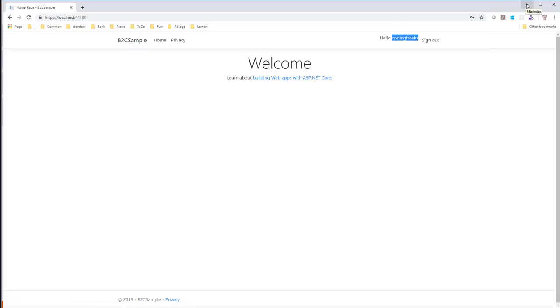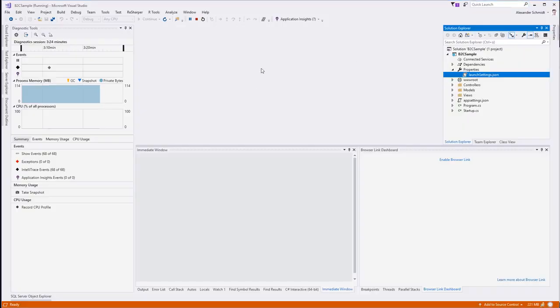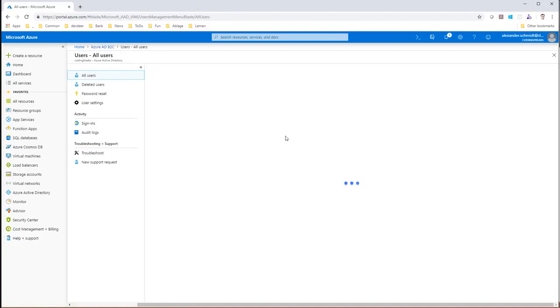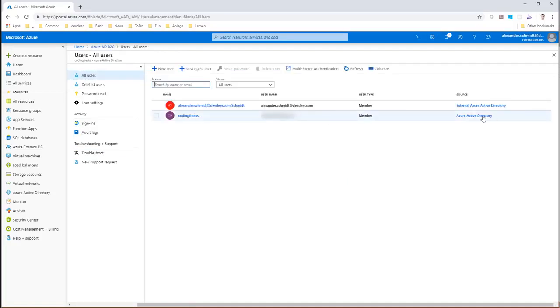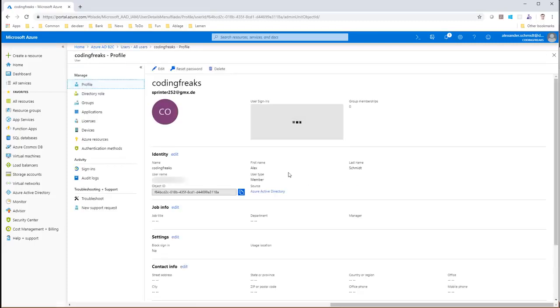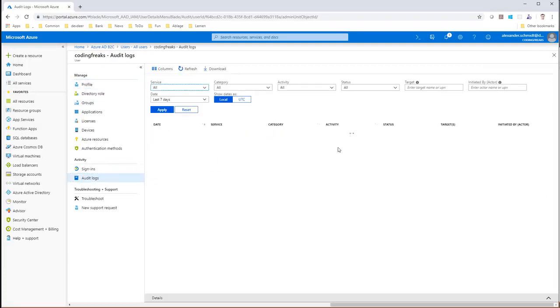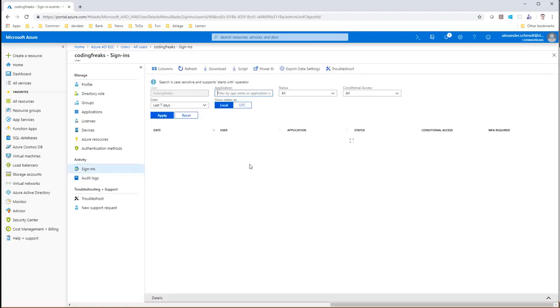Let's take a look at what happened, because that's the interesting part, what happened in AAD B2C. So let's go here and take a look at users. As you can see, suddenly there's a new user here, created by me. Those are the properties of this user, and I could edit them here, or reset its password, and do a lot of stuff. And then I get some graphics from the logins, and I get the audit logs here, or the sign-ins.